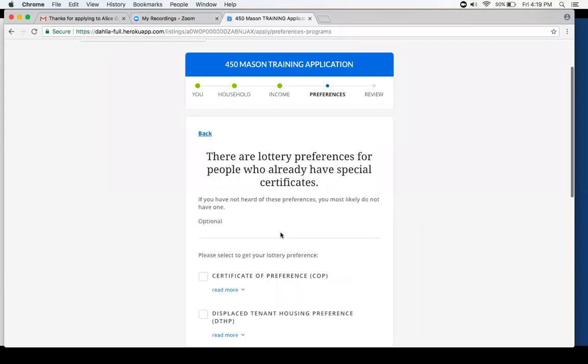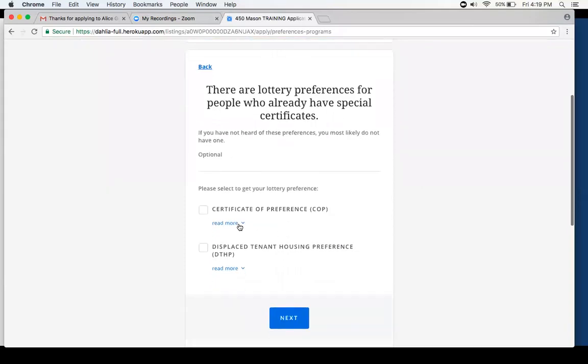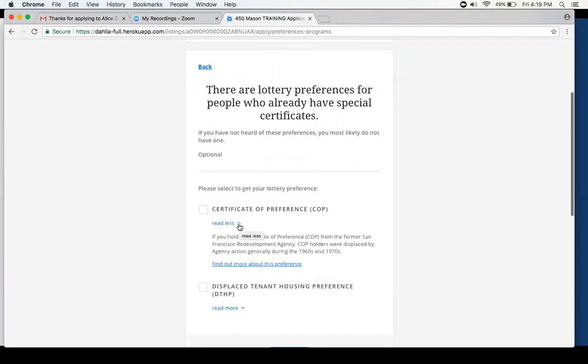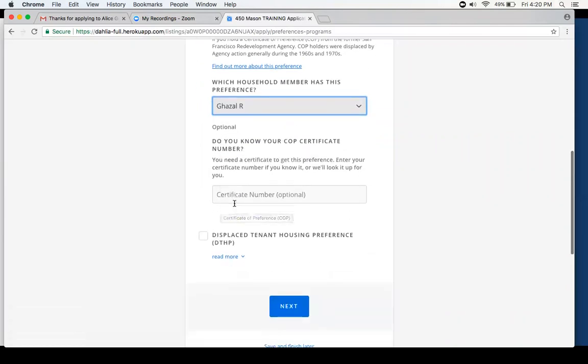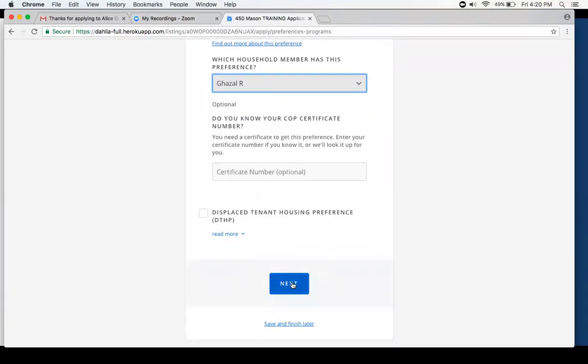So go ahead and click next, and then there are the other preferences, the COP, Certificate of Preference, and usually if an individual has this, they are aware of this and know that they qualify for it. If they're uncertain, they can click on this blue highlighted text, and it will lead them to a website that will explain more about this certain preference. So if I click on it, it will ask who has this preference, and it asks if you know your number. Again, this is optional, so you don't need to provide it. And then I'm just going to go ahead and click next.